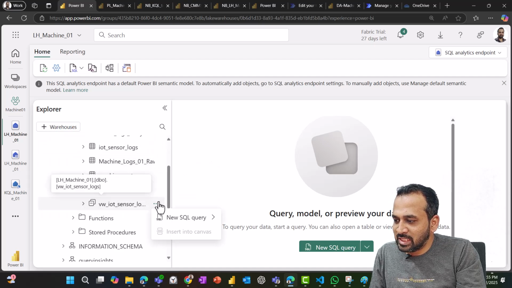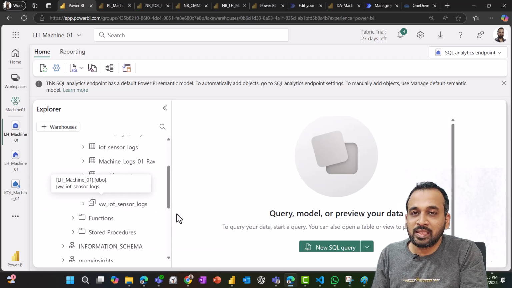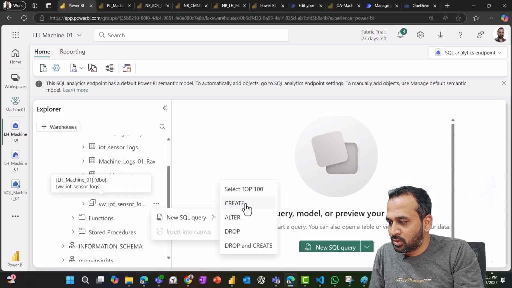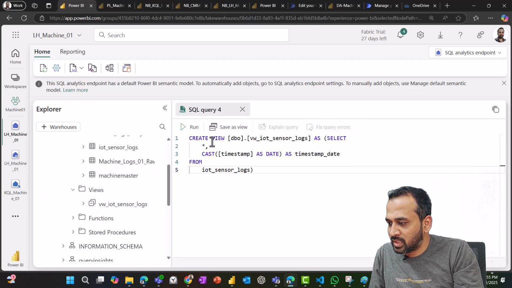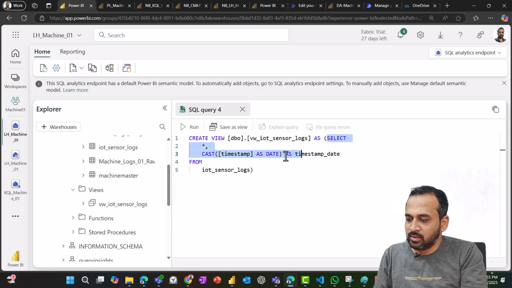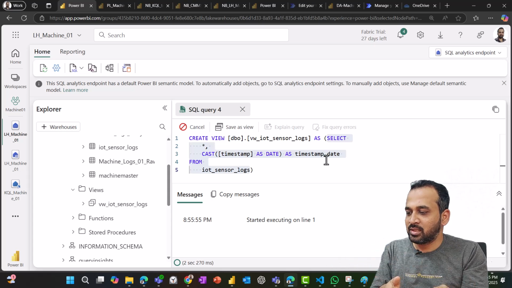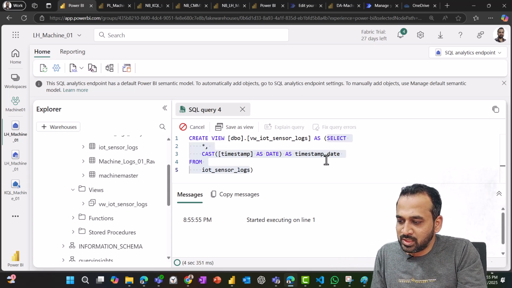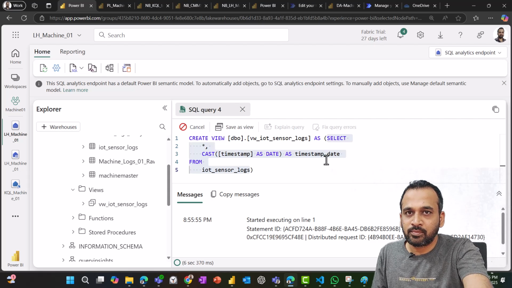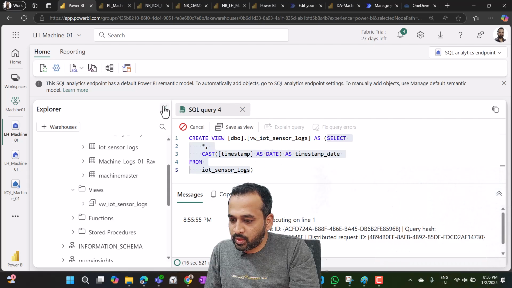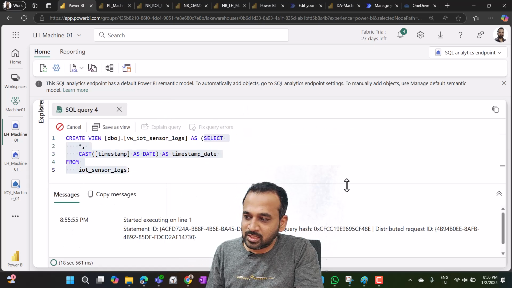This is nothing but a create view statement: select star, comma, and then I'm adding an additional date time column. That's the only addition here, nothing more than that. If I quickly click here and run this, it will give all the available SQL table columns, plus it's going to add a new column, which is timestamp_date. That's an additional column it will add. On the right-hand side you can see it being added.